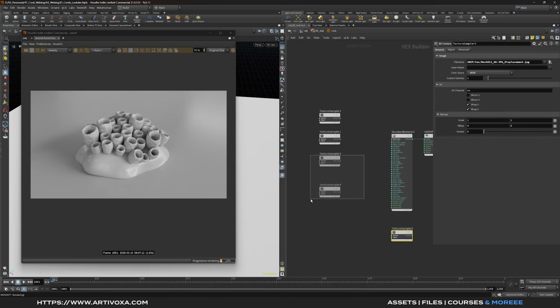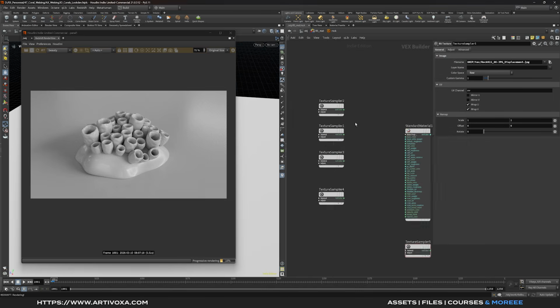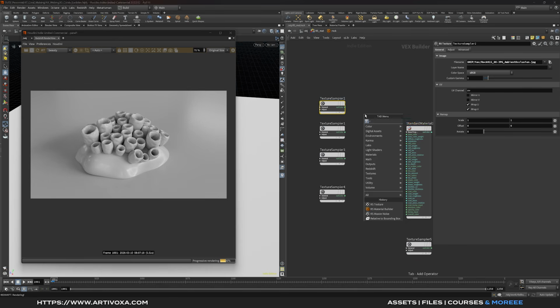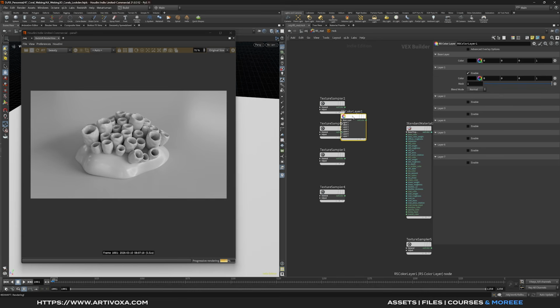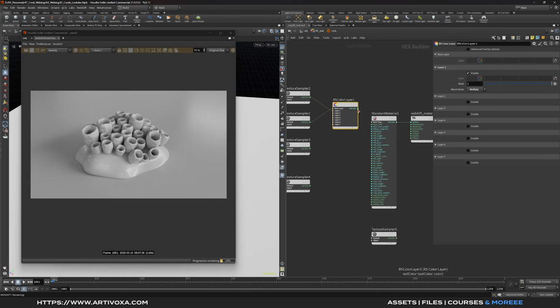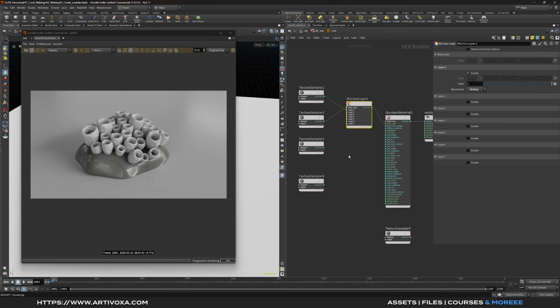So here you can put everything to raw, except the color textures. So here for the textures and for the ambient occlusion, you can add an RS color layer. And here you can plug the color texture into the base color layer, base color. And here you can plug the ambient occlusion to the layer 1 color. And here you can put that to multiply. Then you can plug that to the base color of the materials. For the roughness, you can plug that to the reflection roughness.